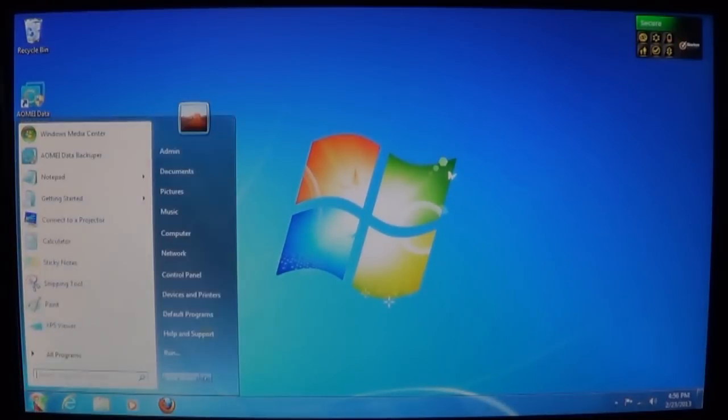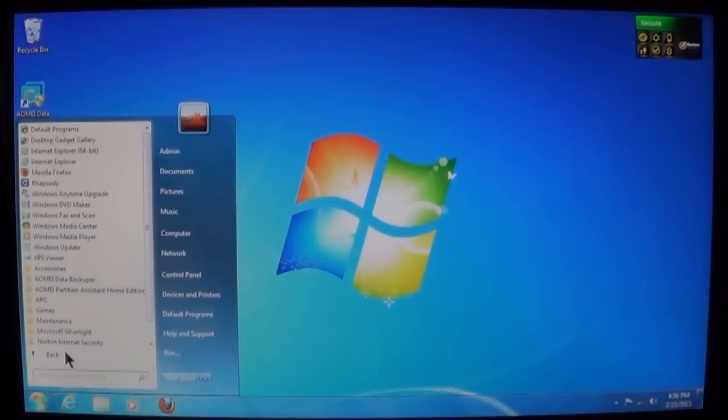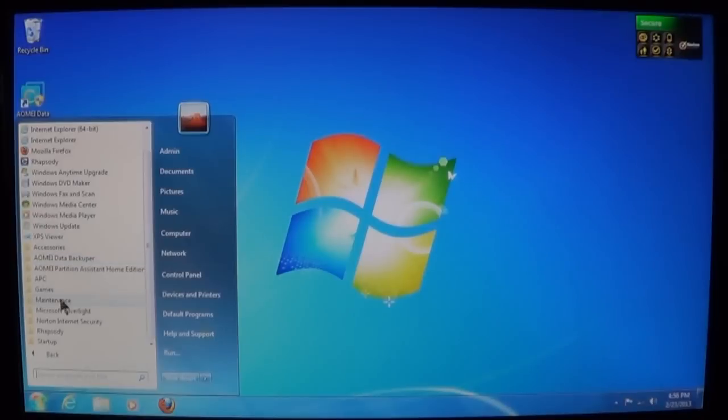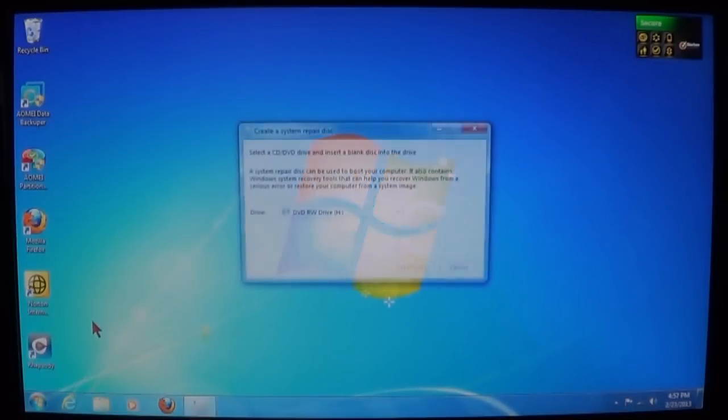Now go down to startup or click on start. Choose all programs. And then scroll down until you see maintenance. Click on that and you have a group of things that you can do: backup and restore, remote assistance, help and support. What we want is the second one, create a system repair disk. Click on that.